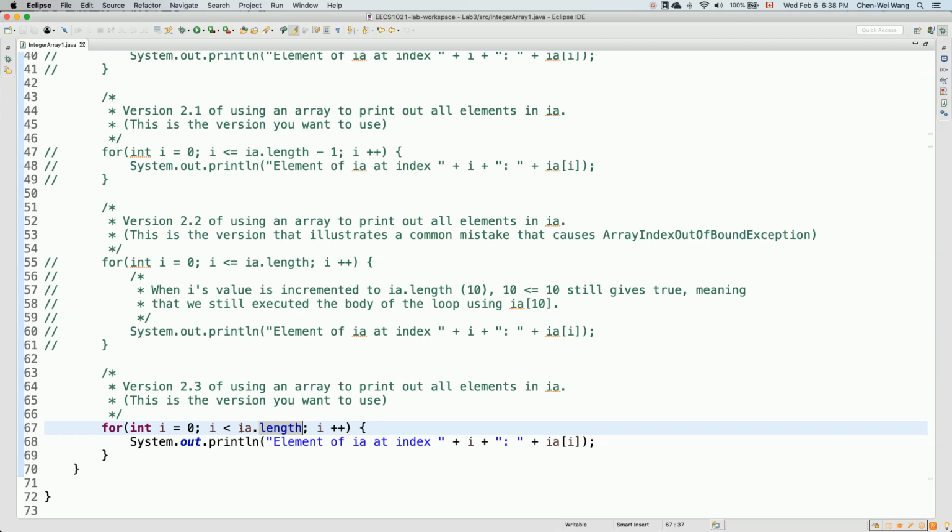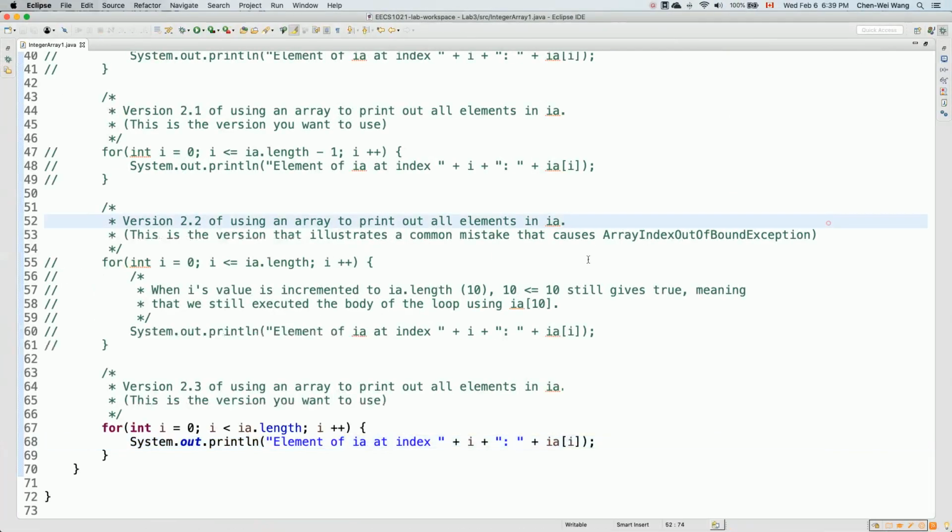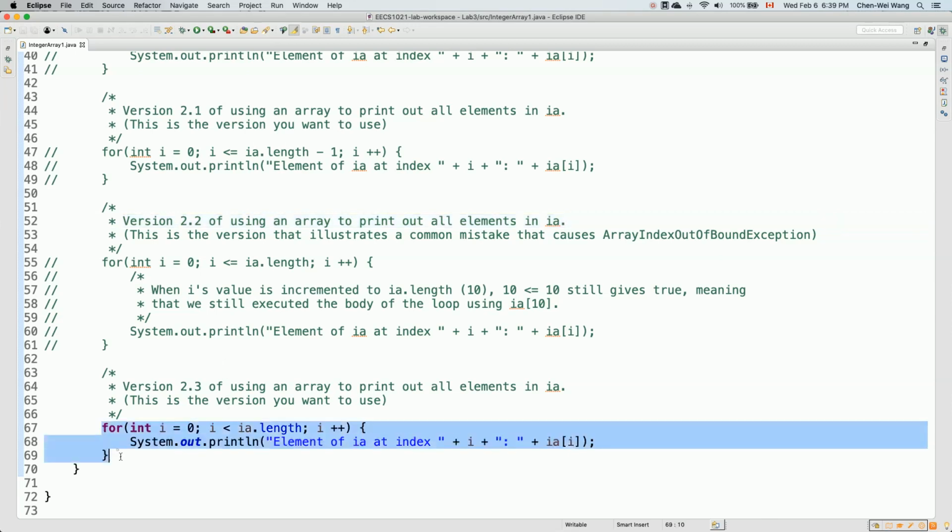So now what does that mean? You can see from version 2.2 to version 2.3, I simply take out the equal sign. So that means I will keep executing the body of the loop as long as i is strictly less than the size of the array. In this case, the size of the array is 10. It has to be strictly less than 10. So when I go up to 9, 9 is still strictly less than 10. But as soon as I go from 9 to 10, 10 is not strictly less than 10. In that case, I will exit from the loop. Okay, that's kind of the idea. So this will work. Hopefully you see that.